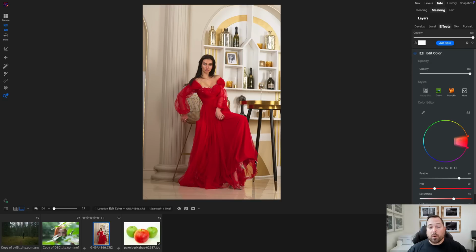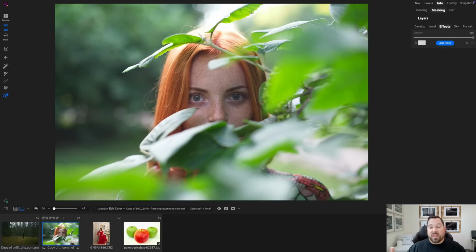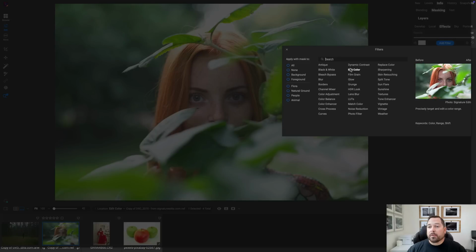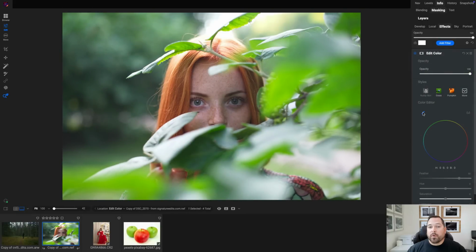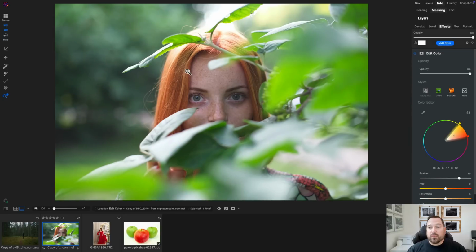I'll keep showing you a couple more while we're here. In this photo, I want to pick kind of her red hair and the freckles in her skin because I really like them and I want them to pop even more. So we'll click on Add Filter, Edit Color again. I'm going to grab the dropper and I'll just sample the color from her hair. Now just in doing that, if I turn the visualize on, you'll see how it's done a pretty good job of picking the hair and just the hue of the freckles on her face. And I can fine tune that even more with the techniques that I've already shown you guys.